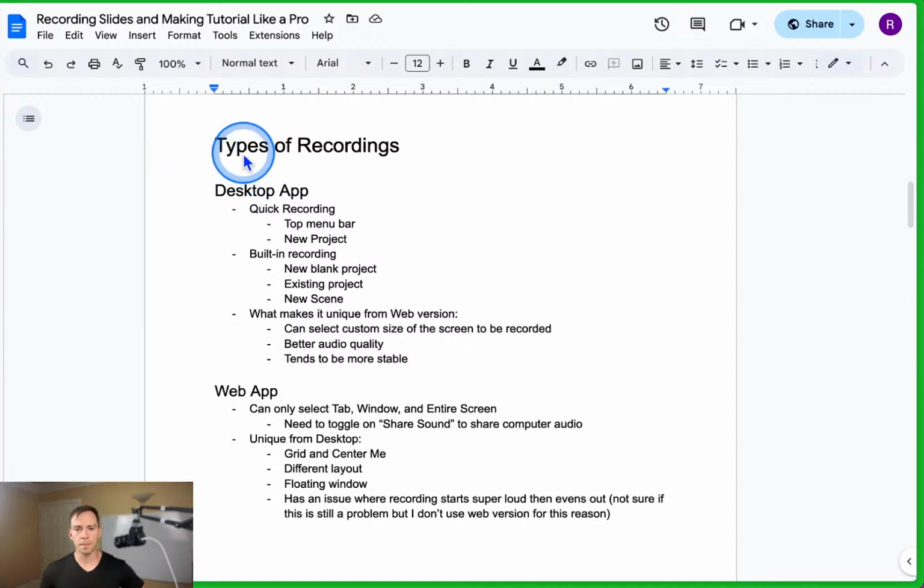So the first thing to talk about with the recorder is the types of recordings you can make. You have the desktop app, which is what you download to your Mac or your Windows, and you can just get that from descript.com/downloads, I think it is. And that's the app that lives on your computer. And once you have the desktop app, you can make what's called a quick recording.